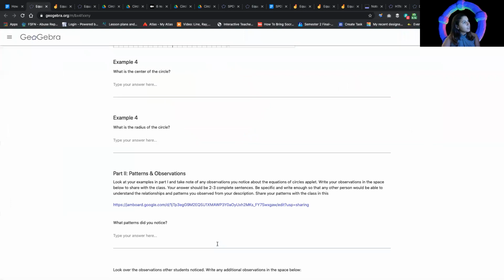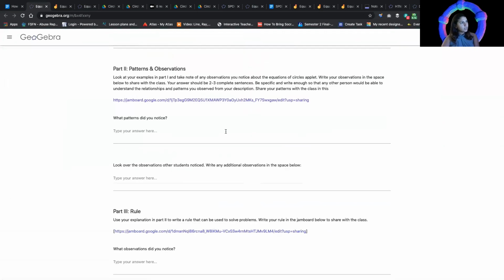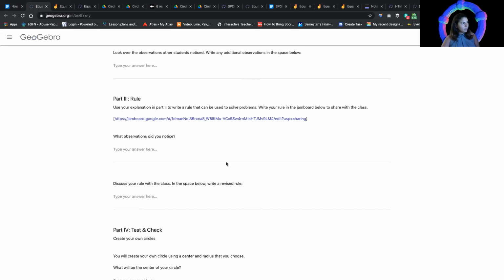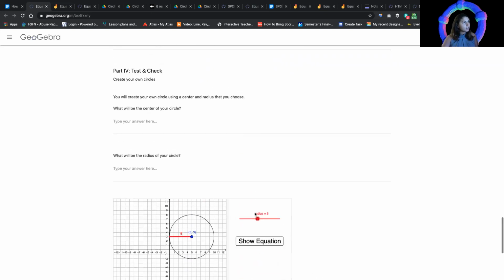So I linked that directly in here. And then once they do that, they'll also write, what are my new observations after I saw what other students wrote? Okay. Then we have a rule. So after that, the next step is to come up with a rule to explain the patterns. So they could do that in here. And then the test and check section.